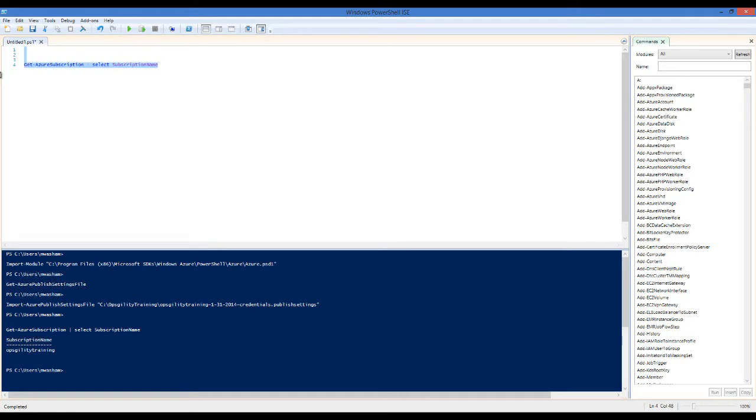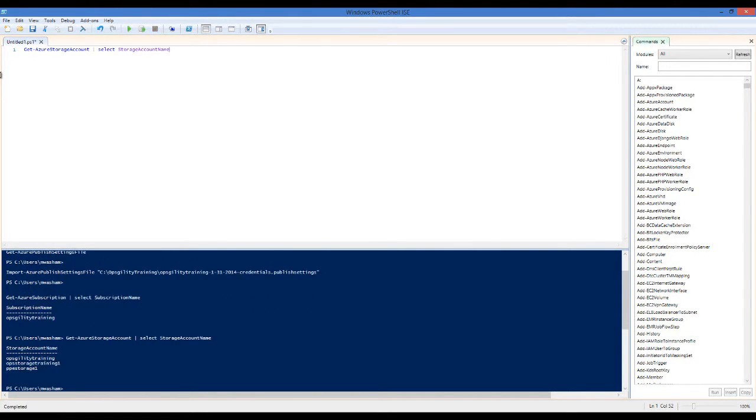With that in mind, we're going to create a virtual machine. So to create a virtual machine, we need to tell it which subscription, and we also need to tell it which storage account to use. So I'm going to get a list of all the storage accounts that are available for my subscription. And just like before, I'm going to select out just the storage account name. So you can see here's the storage account we created for the previous demos.